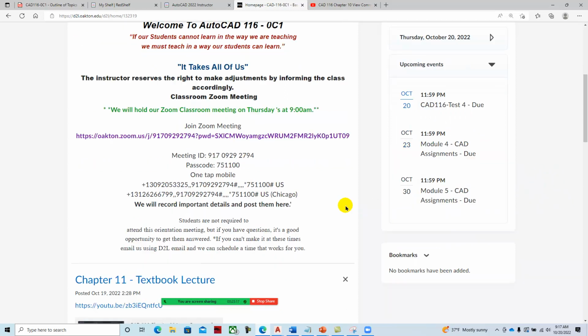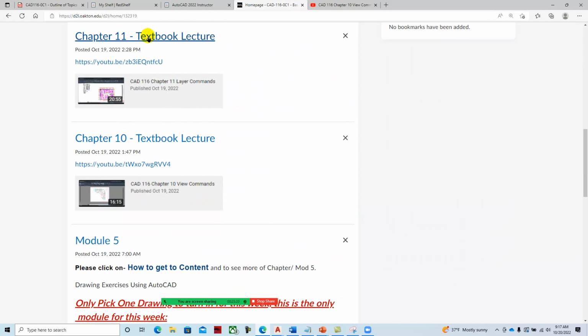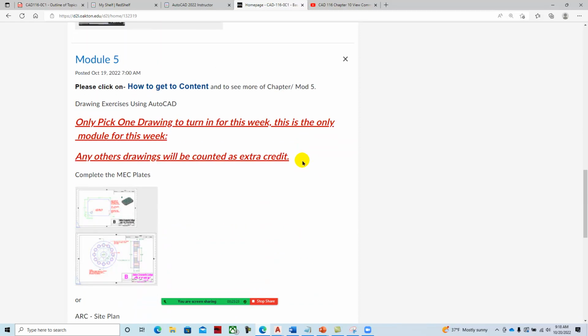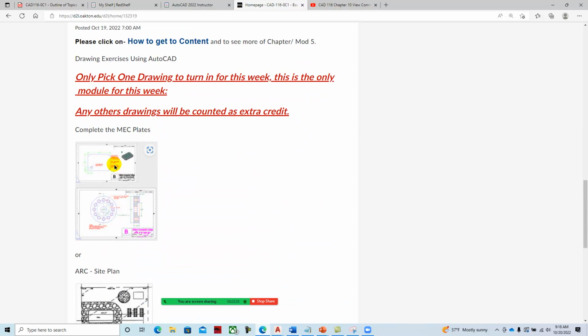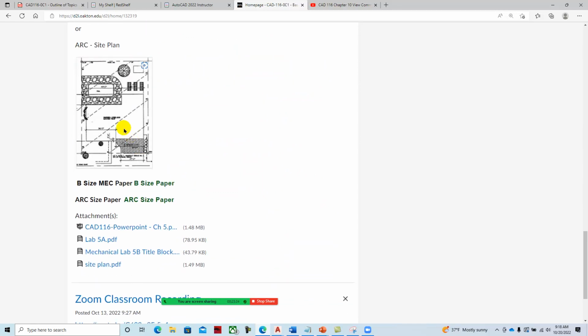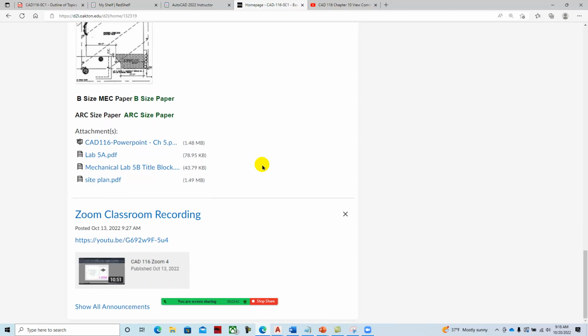And then, like I said, here's the textbook lecture for Chapter 10, view commands, and Chapter 11, layer commands. Students are to pick one of these drawings, either this mechanical plate, or the architectural drawing. And then we have some additional information as far as how to create those drawings.